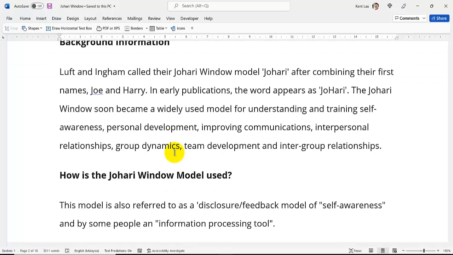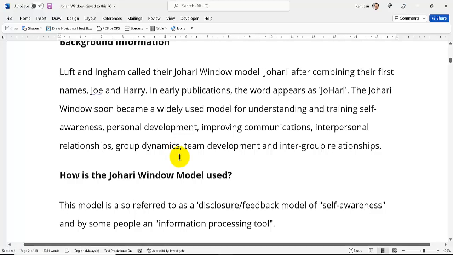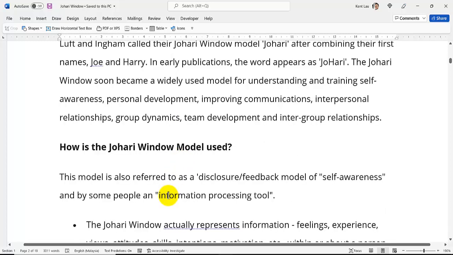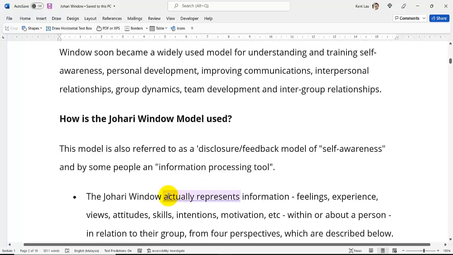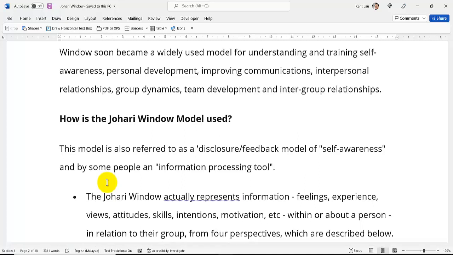This model is also referred to as the disclosure model of self-awareness, and by some people as an information processing tool. So the Johari window actually represents information. This information is not what Excel talks about, like string, text, numbers. It's more about humans and feelings. I feel that somebody is like that.